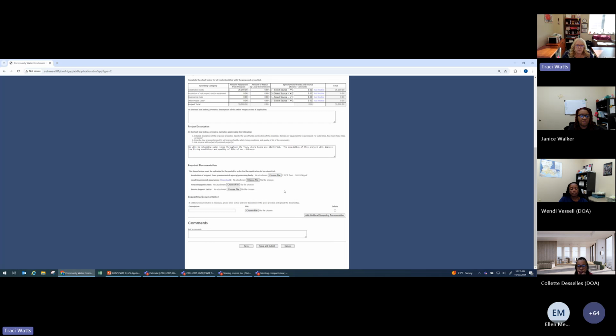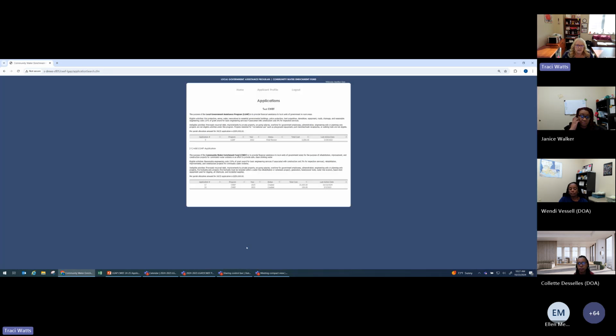Now, because I want to make sure that I'm saving, I want to go down here and click save. You see, it took me out of the application and back to my home screen. But you can see here that it tells me this is my CWEF application for 2025. It's in the created status. My total cost is $35,000. And the last time I was working on it was 10/23/24. So I can see all of that information here.